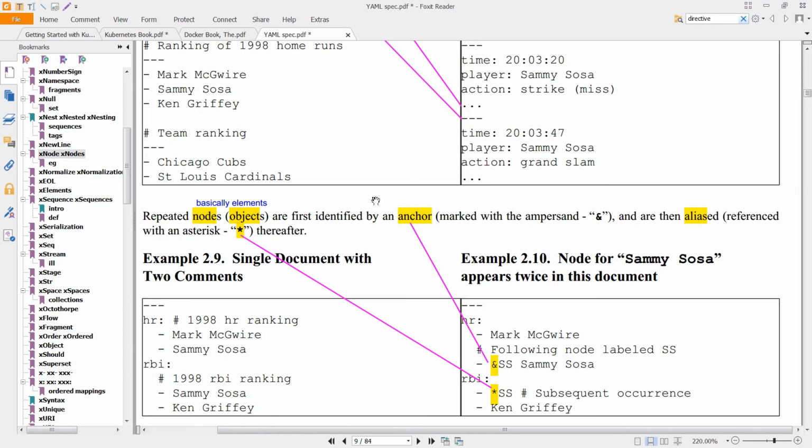Now, YAML also has this idea of nodes, which we just looked at, that you can refer back to using an alias later. When you do this, the first mention of that node is called the anchor, and it's indicated with an ampersand, and the second time you use it, you indicate that with an asterisk. So you would have Sammy Sosa is now associated with star SS, and you don't have to repeat this value.